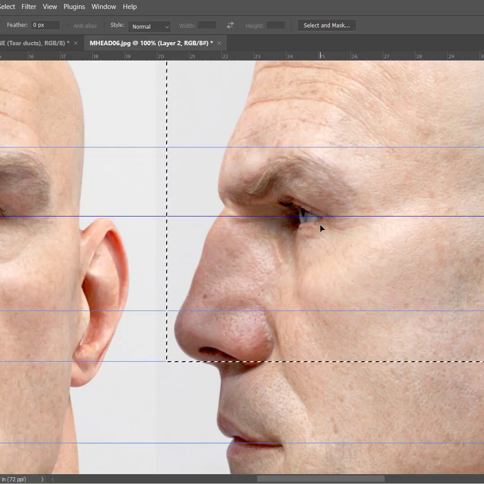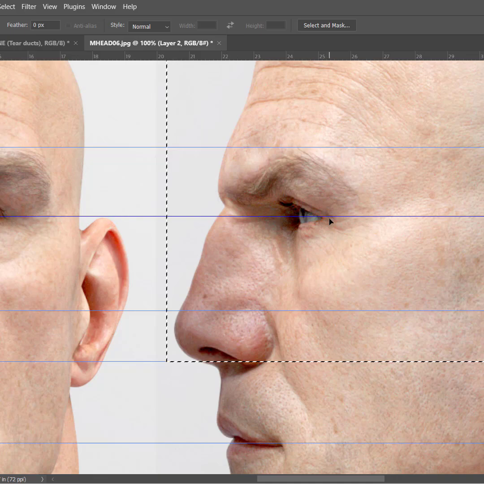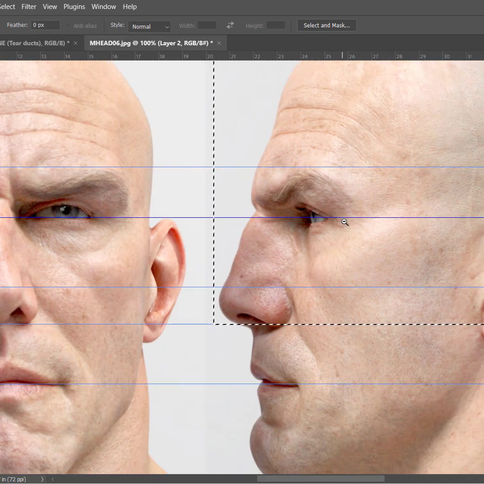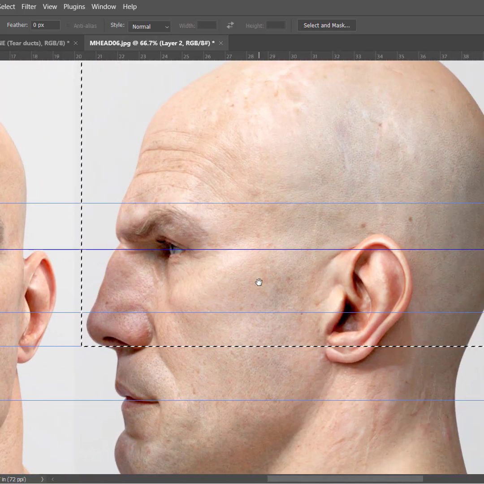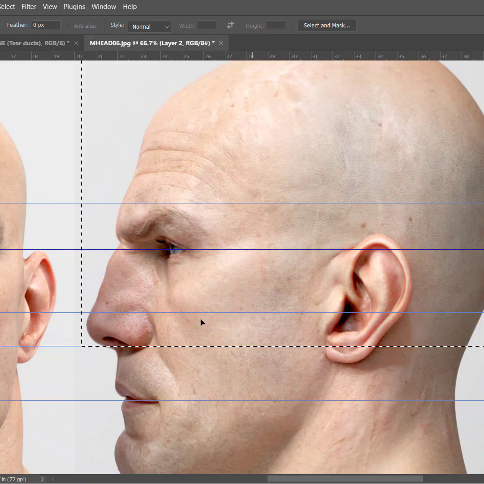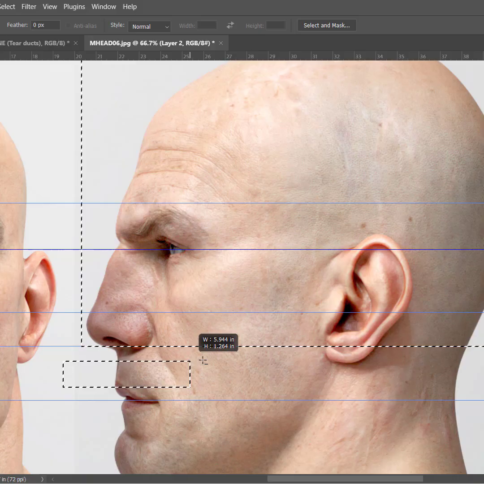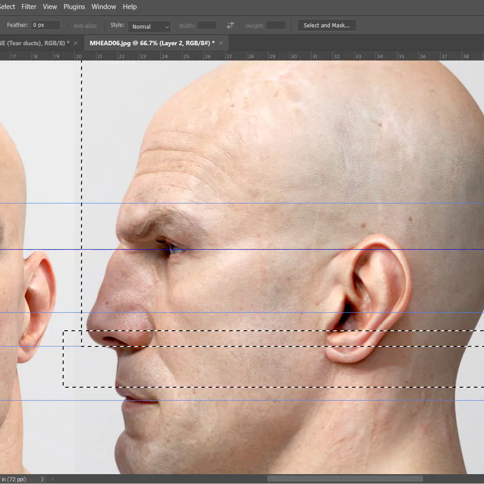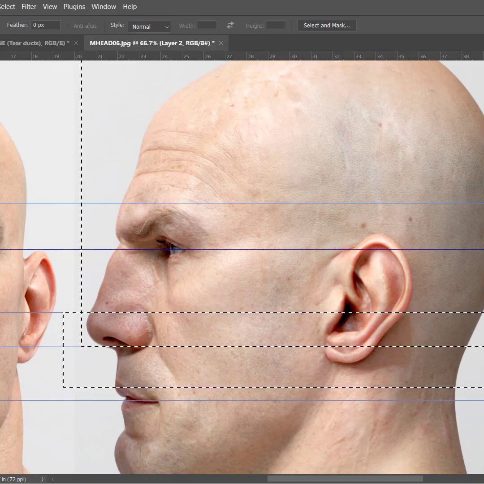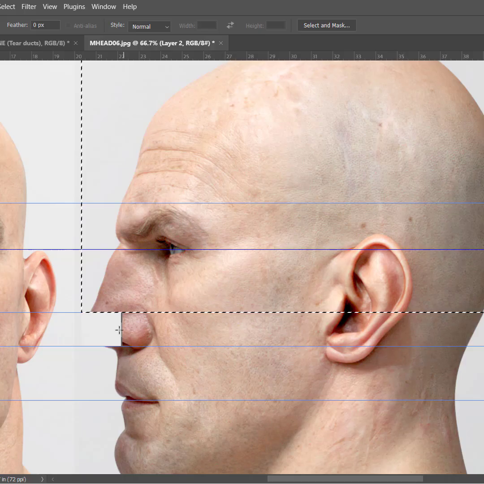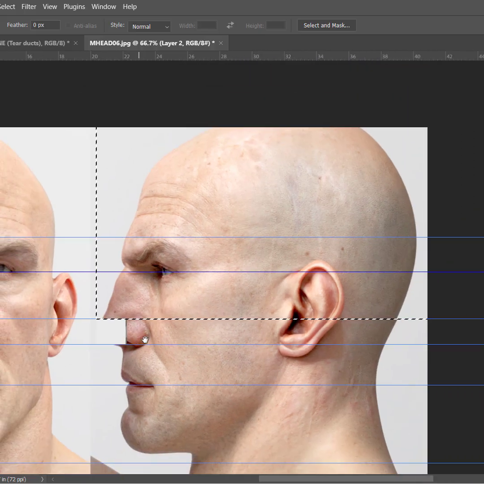Right here, the eye line is still not aligned, so I'll press M for marquee tool, and then I'll press Alt, and I'll reduce the selection up to here. There. So it's reduced to that part.